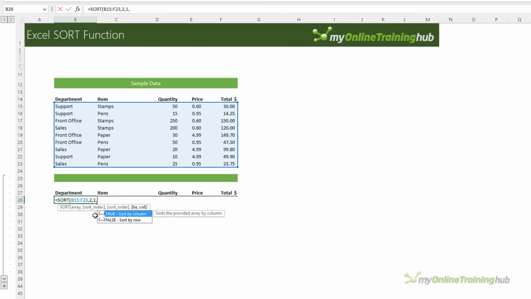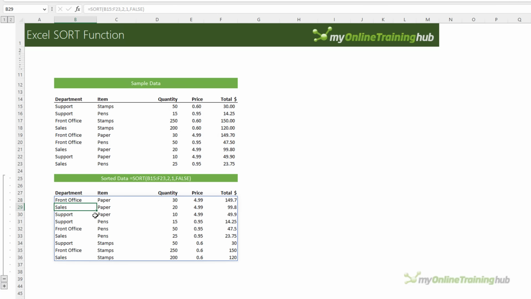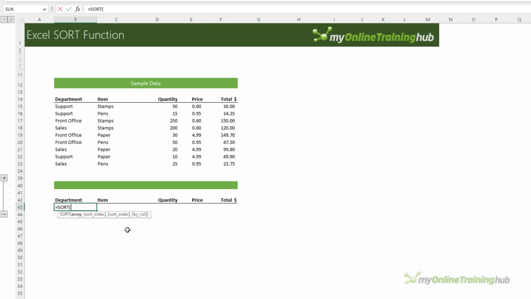So I could omit it or enter false. Let's enter false just for completeness. Press enter. You can see now my data is sorted based on the item column. I can also sort by multiple items.